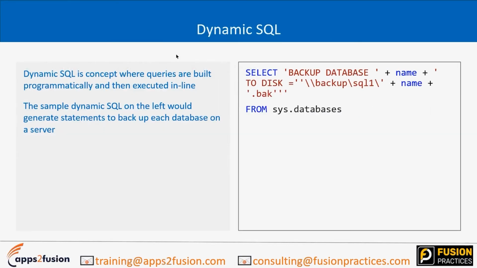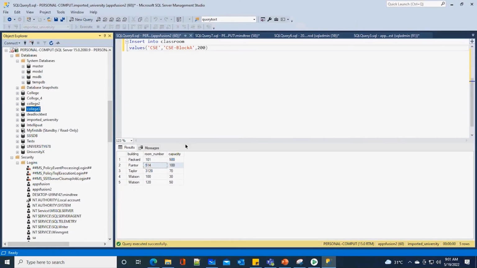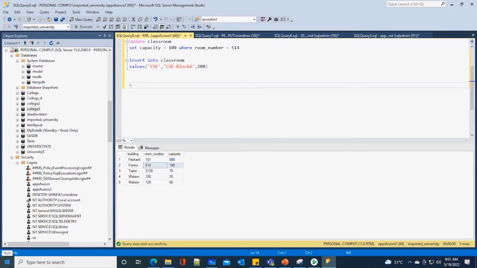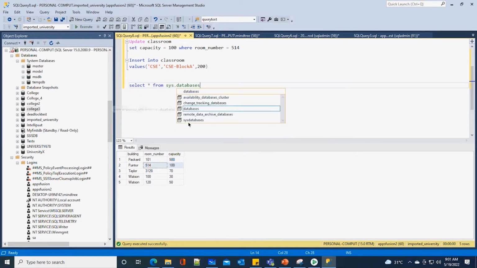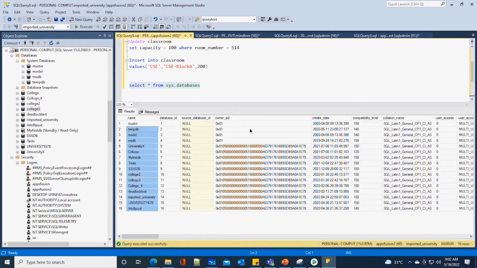One more thing here is what we call dynamic SQL. You can run a select statement or have some dynamic SQL generated. What do we mean by dynamic SQL? Let me show you. For example, in the imported university database, I have the select option. If I run select star from sys.databases, sys.databases is a DMV, or dynamic management view, or a system table, which gives you metadata about all your databases in the system. You can see all the database names and their owner's ID.